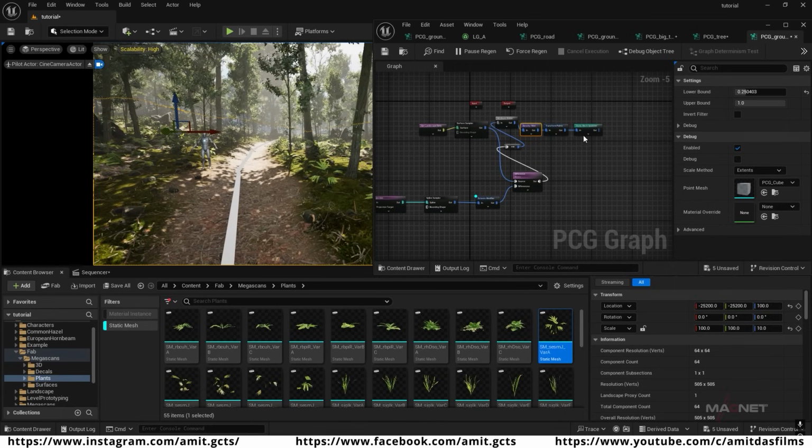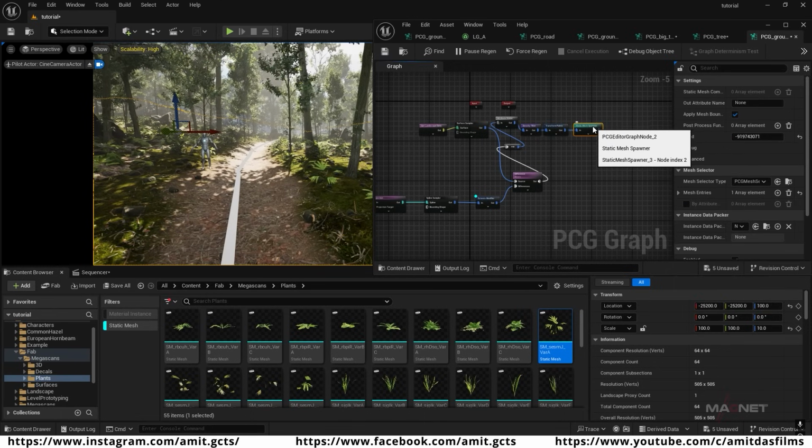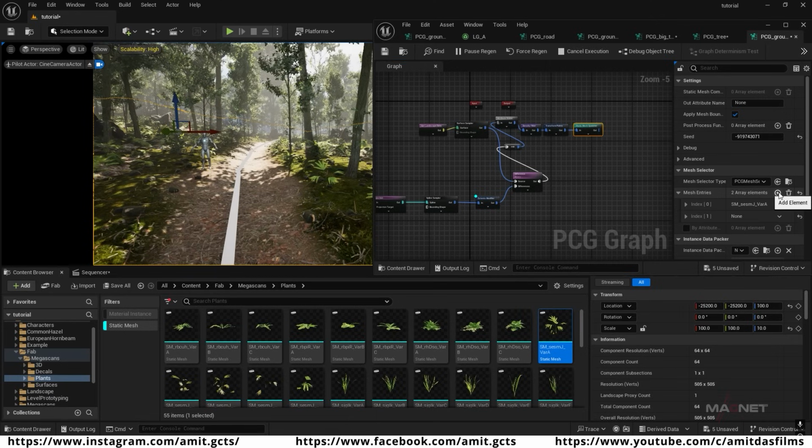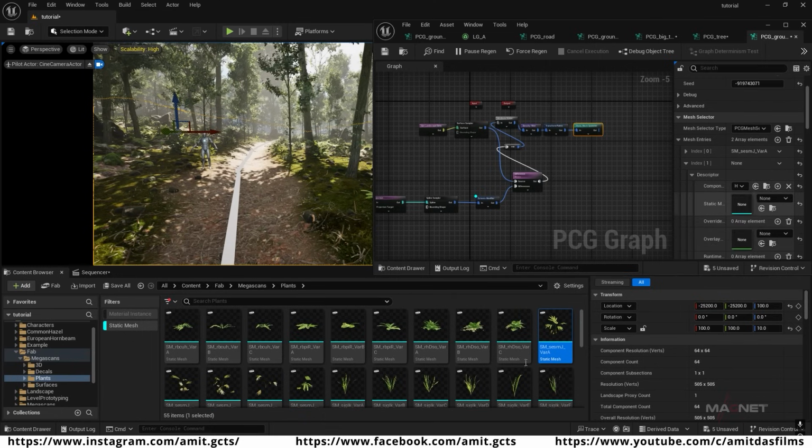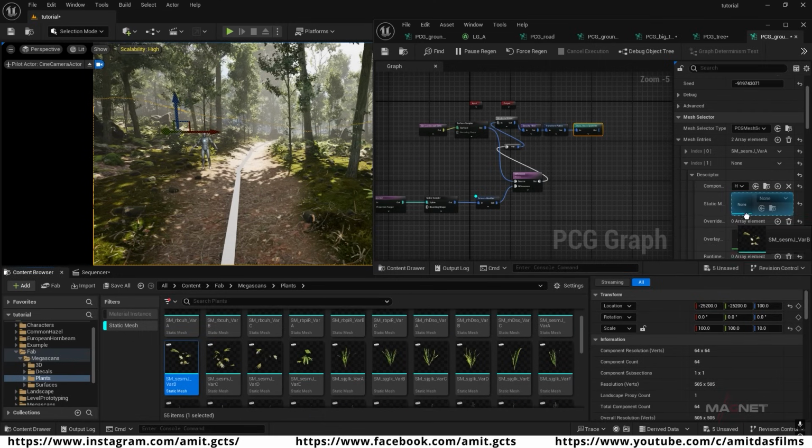Okay, and then also we're going to put other entries. So we go to the static mesh spawner, go to this mesh entry and make the other entries here. The process is the same. So just go to this index, go to the descriptor, and use other plants here.